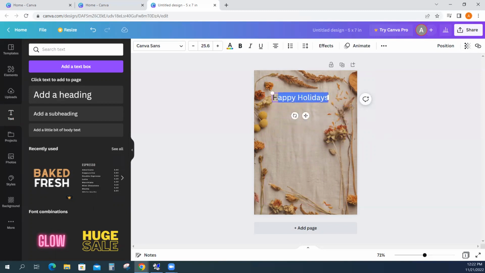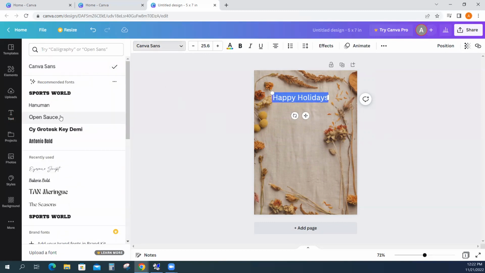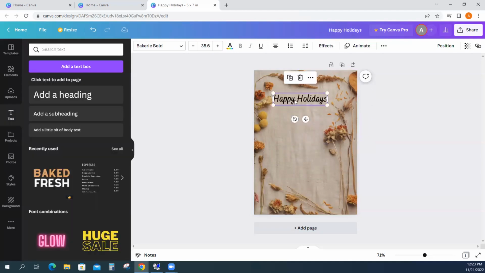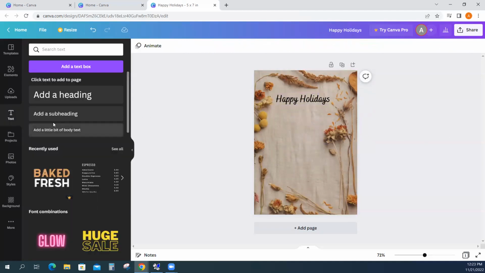All right, highlight this whole thing, do my drop down because I want to change the text. Oh, this is the one we used in the other one. I do really like this, so this is super cute, but let's go with this one for now. Let's make it bigger. Okay. Happy holidays.